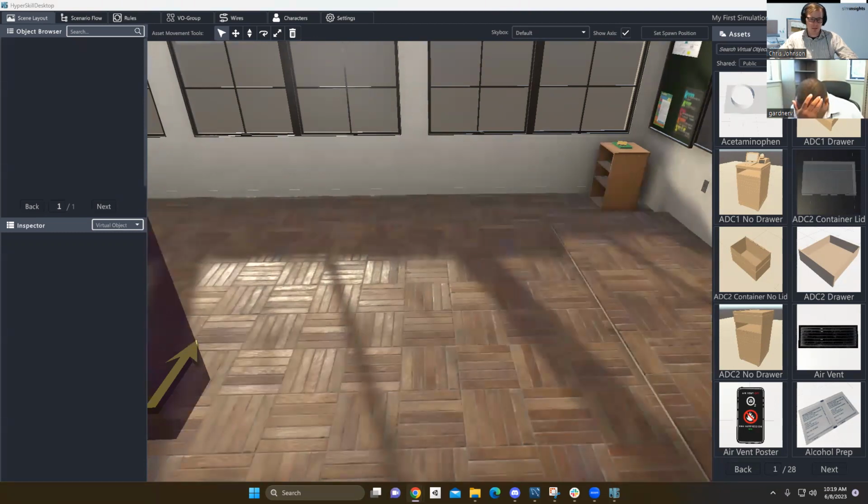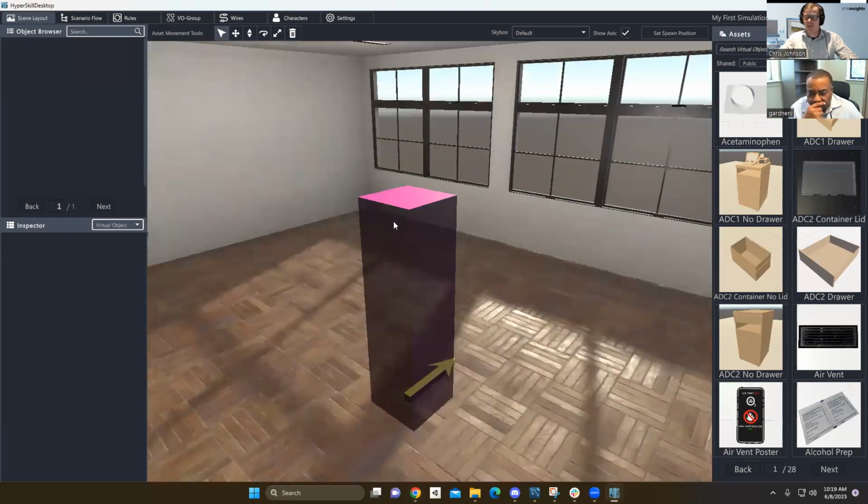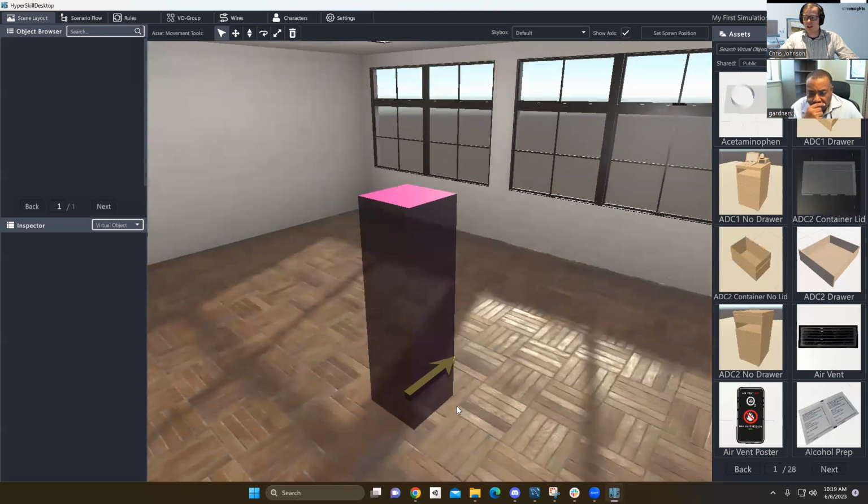Perfect. All right. Next are the asset movement tools. We will cover each of these specifically. Anyway, all of these are just tools to move and manipulate objects within the space. You are on default the select tool, which lets you only select and deselect objects and is useful for that purpose.